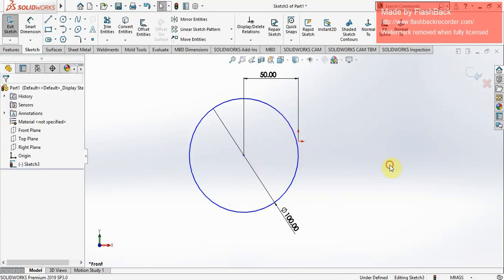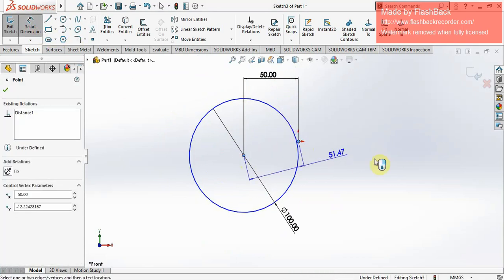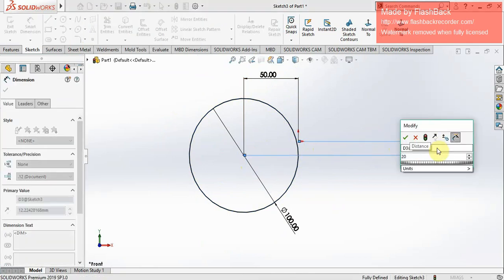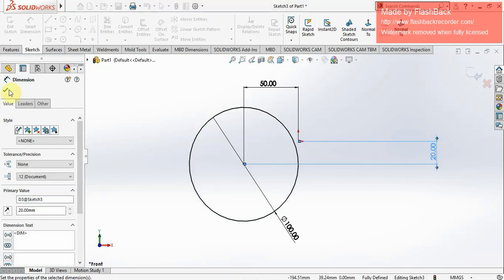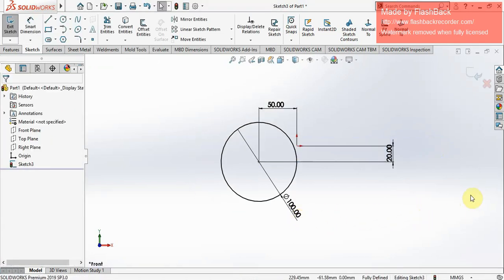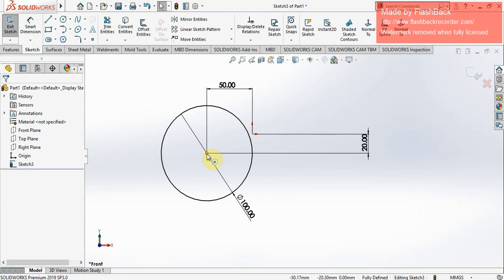So again if I want to fix this circle, I can specify this vertical distance. Suppose this is some 20 mm. Now you can see that this circle turns black. It means now it is fully defined. Now I have fixed this center point with respect to this origin. Or else I can directly fix the center point.